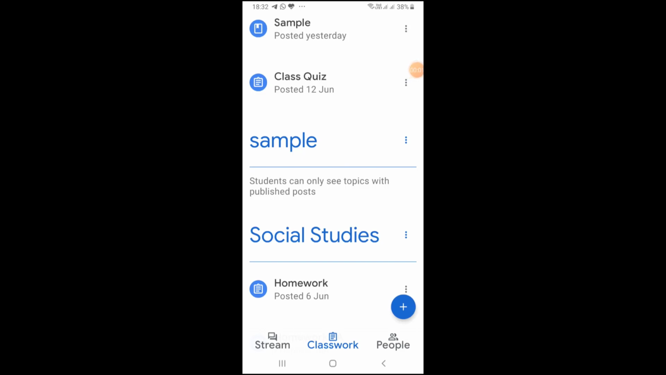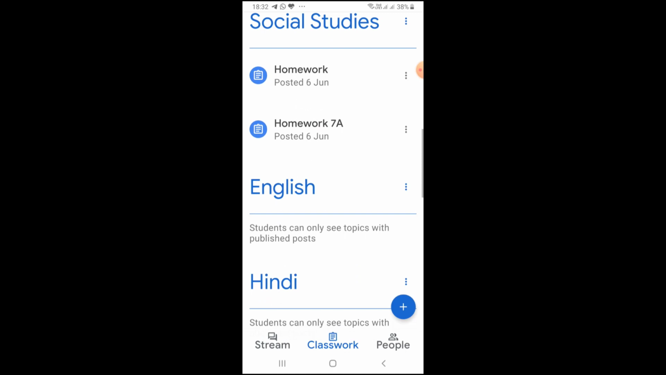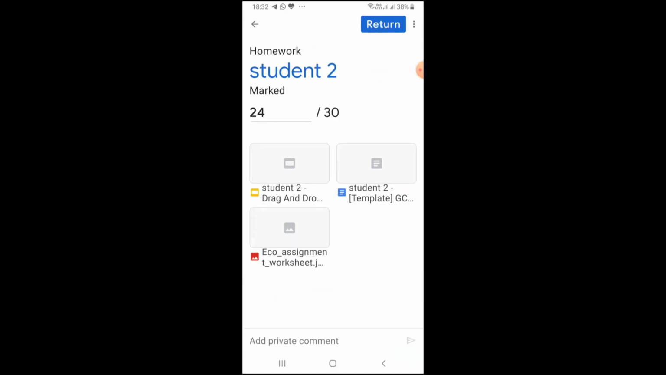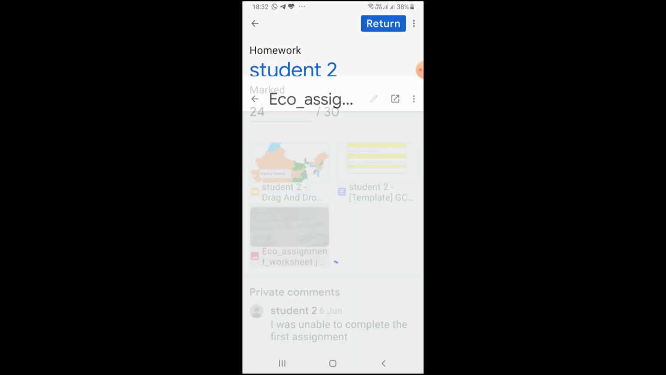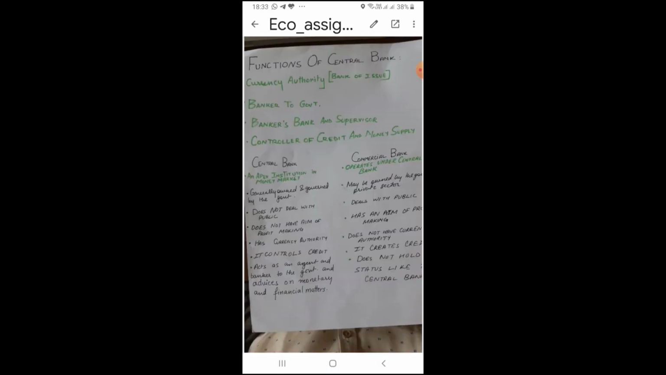When you have clicked on the classwork, you see all the work which has been shared in the class. Now let's see how we check the homework. Click on the marked assignment. So let me go to the marked. Let's say the student has submitted this worksheet as a picture, and now I want to do the corrections on this worksheet.